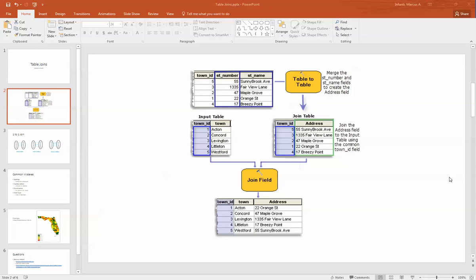So by closer examination, you can see that 22 Orange Street, which has a town ID of 1, has been matched up to Acton here. Same thing with 47 Maple Grove, which had an ID of 2, was matched up to Concord, and so on.